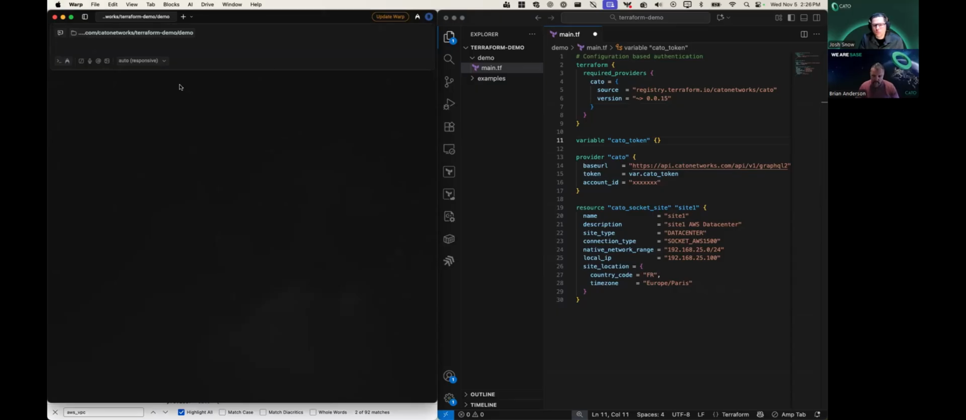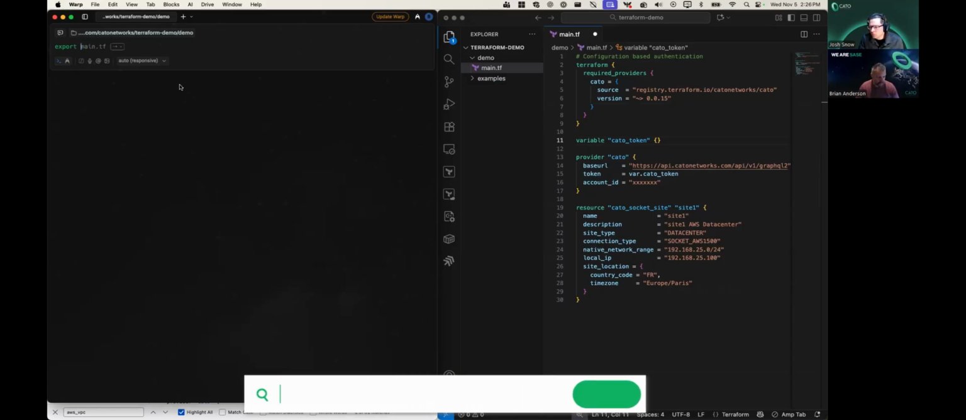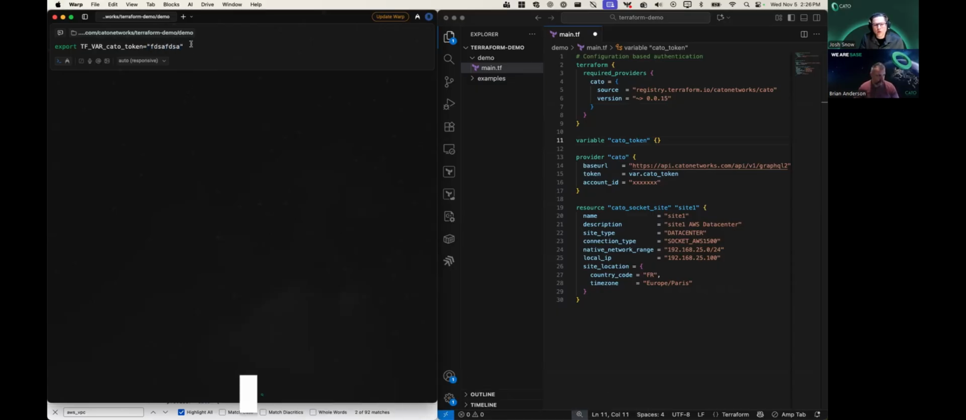So in a terminal window, if I type export, the name of my token or the name of my variable, in this case, I'm going to say TF_VAR_cato_token, and then I could give it some value. This is where I can put my API key. So this is where you would actually paste the actual API key here, but it's a safe place to do it because of the way the variable's stored. Correct. A system environment variable is a common practice for where to store sensitive values.